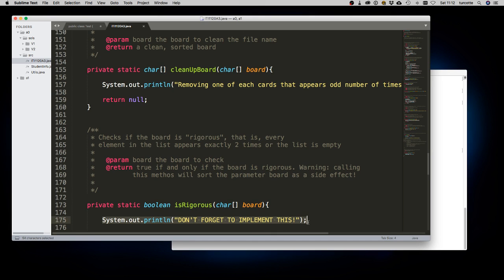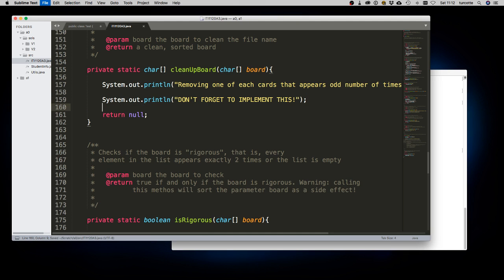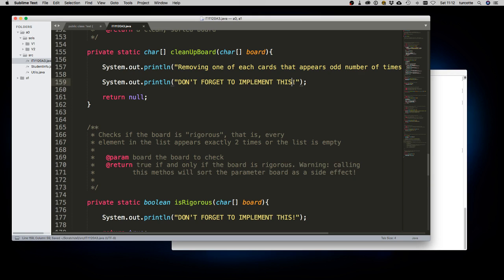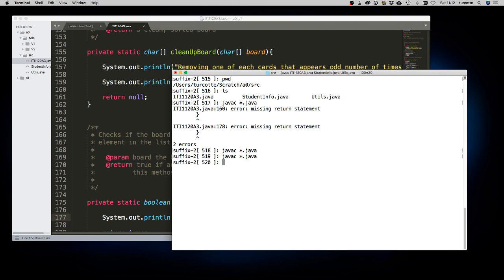So very rapidly, copy this over there. Here you see probably I should have personalized because I don't know which one it is. So clean up, just one P would be enough. Clean up board, something like this. Right. Is rigorous, like this. Okay, so that should do. All right, so now it should compile, or at least those problems that the compiler reported before should have been addressed. Okay, so that compiles.